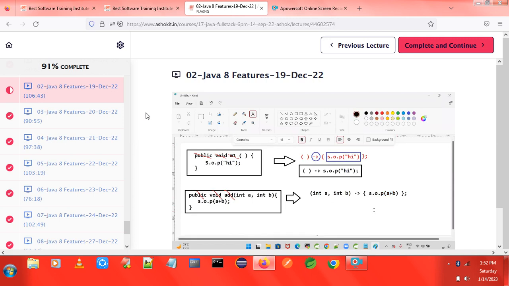Here, as we discussed, when we have only one line in the body, curly braces are optional. So when I remove the curly braces, how is it going to look? Int a comma int b, simply System.out.println of a plus b. Like this, we represent that function: lambda function, anonymous function. No name, no modifier, no return type.